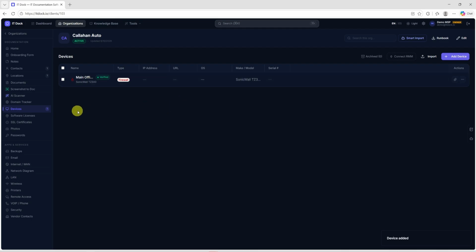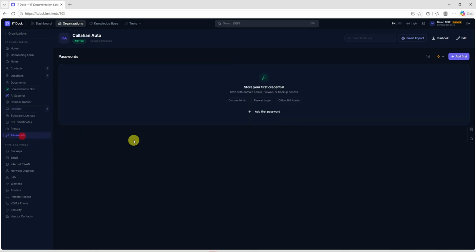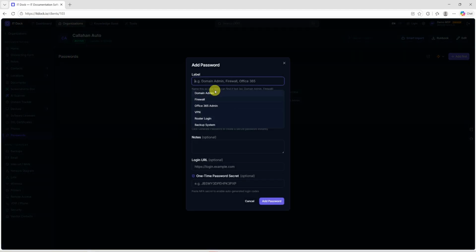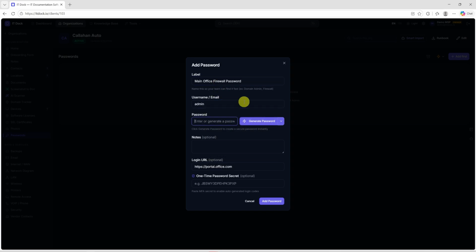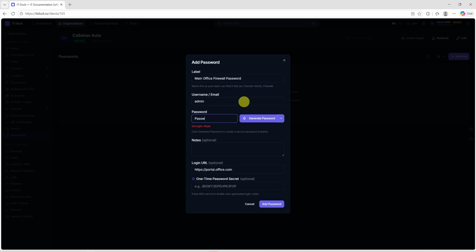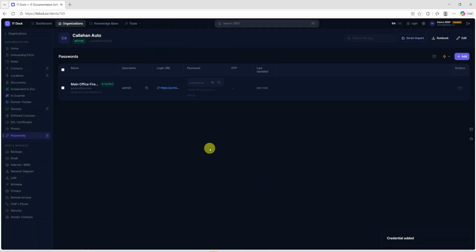Once our firewall is added to our device list, I'm going to add a password for said firewall. Main office firewall password. The username is admin. Password is going to be what I make up. Password1!, very, very secure. When you enter a password, it does give you a password strength notification. You can also choose to generate different types of passwords. So we're going to save this.